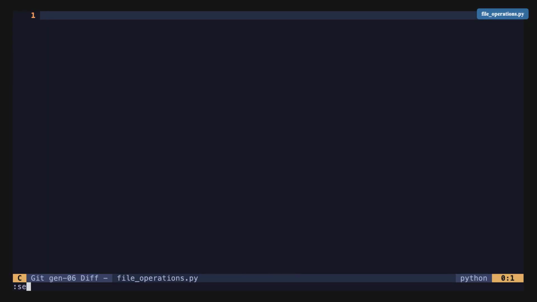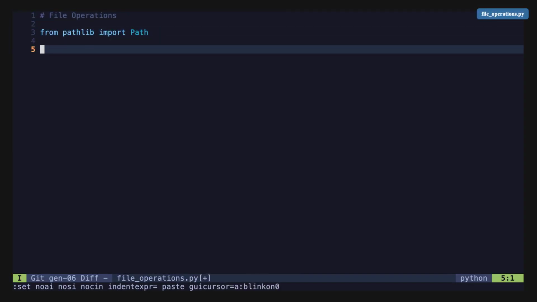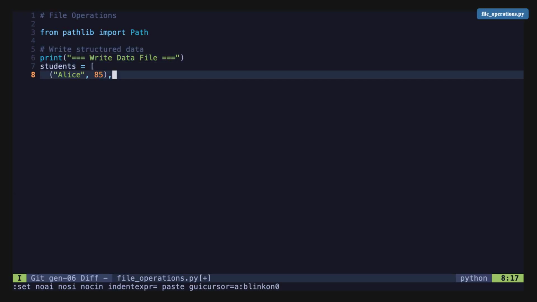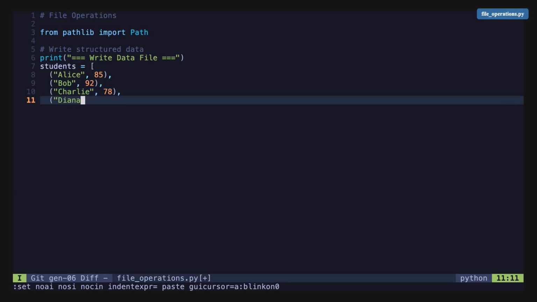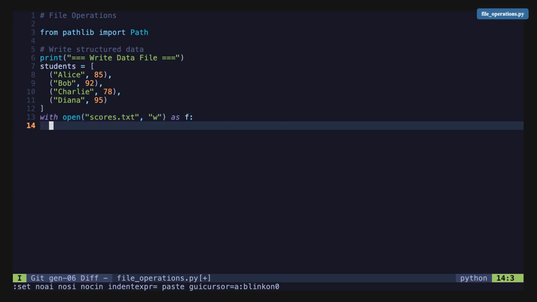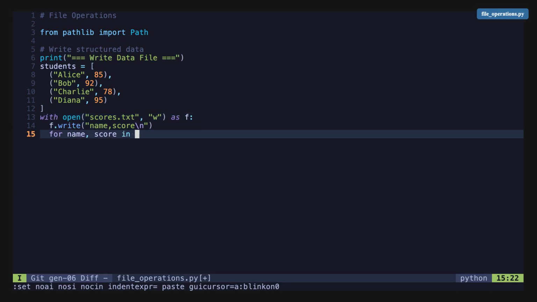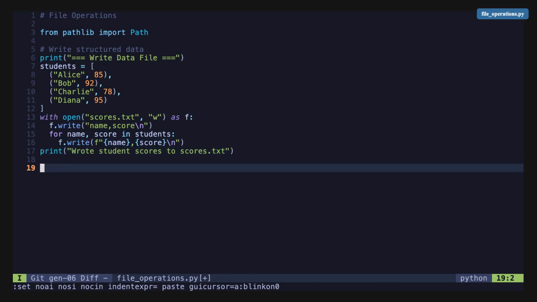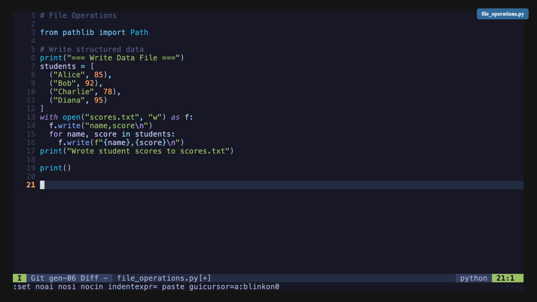Let us create file_operations.py. We import Path from the Pathlib module. We write student names and scores as CSV data. Enumerate gives us both the index and line.